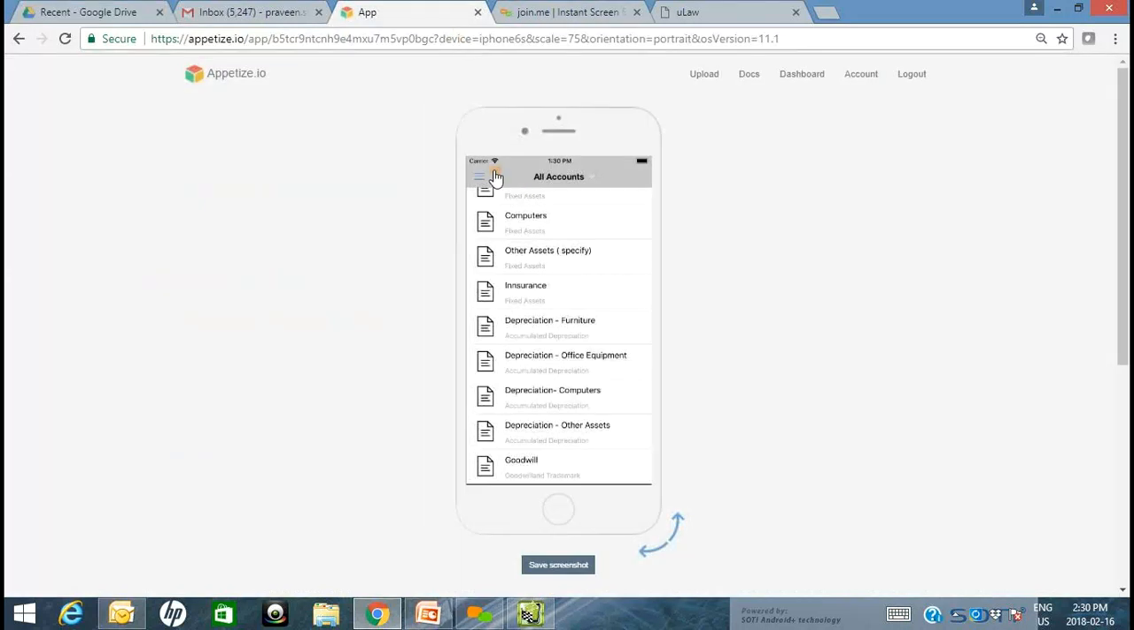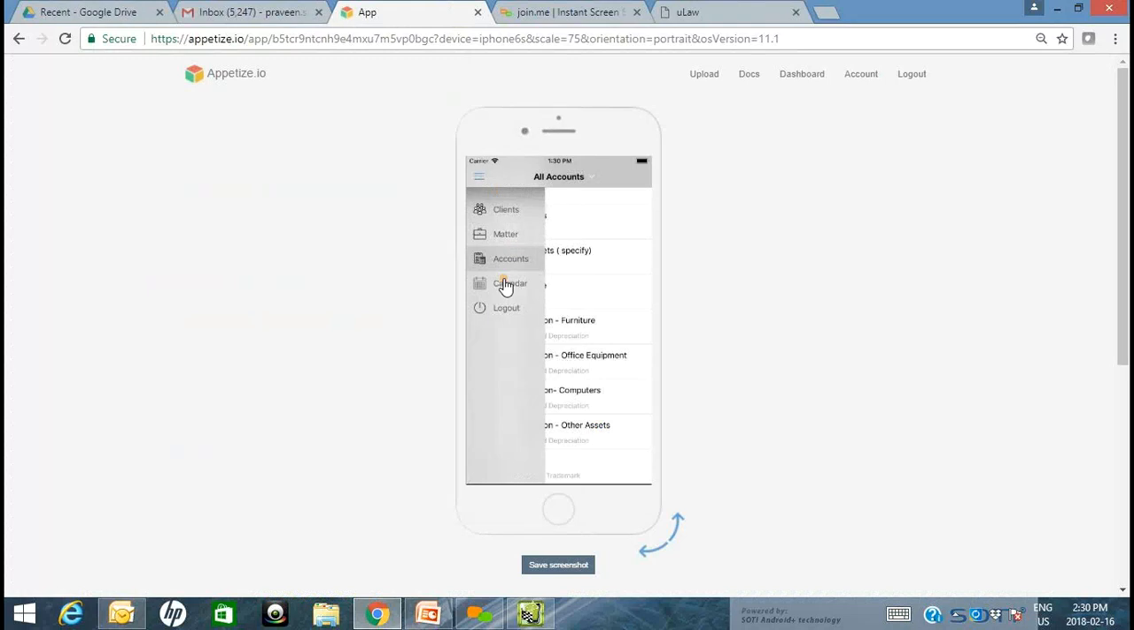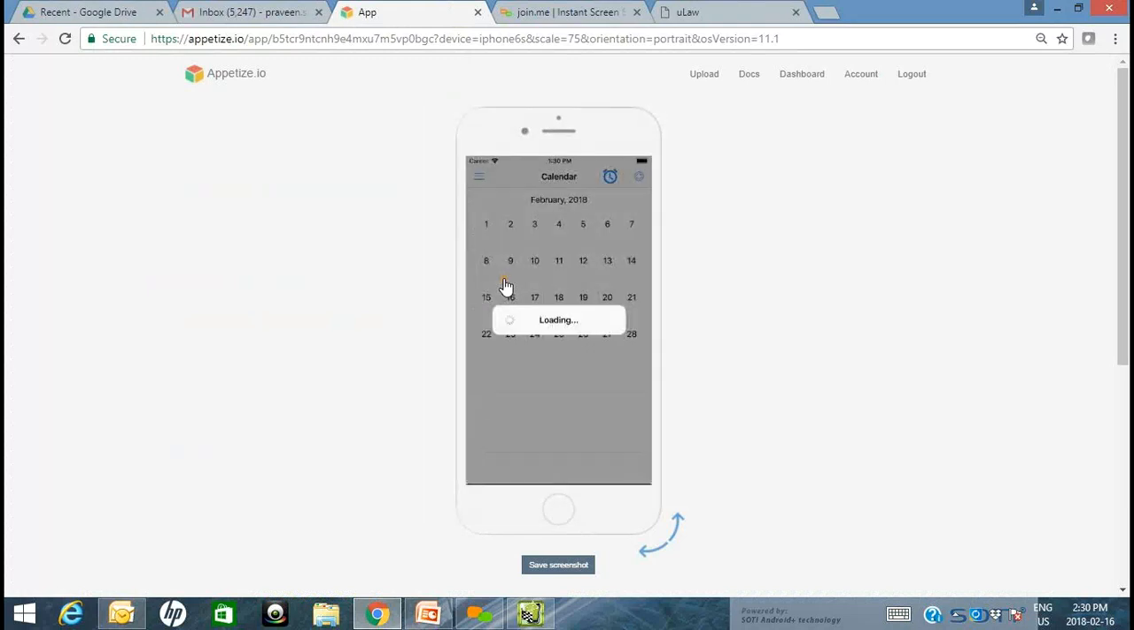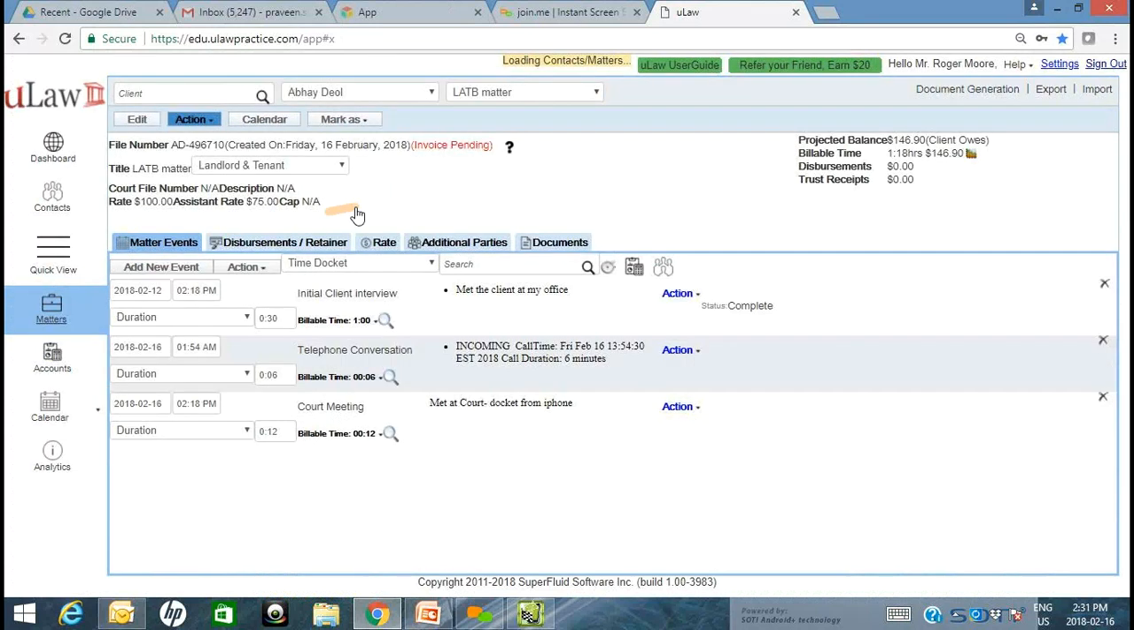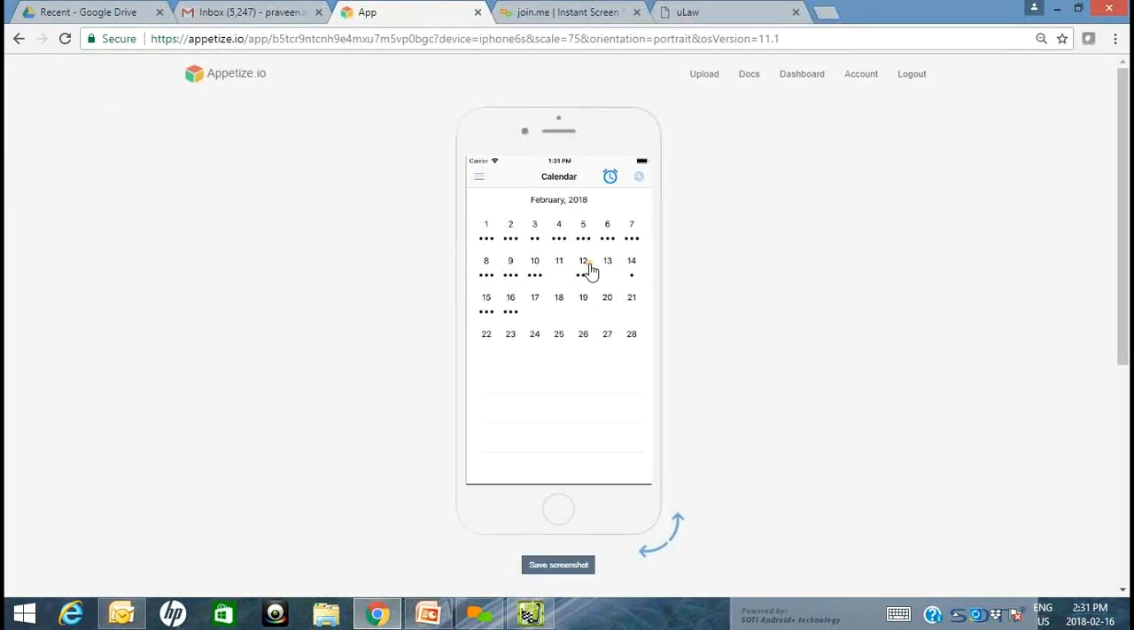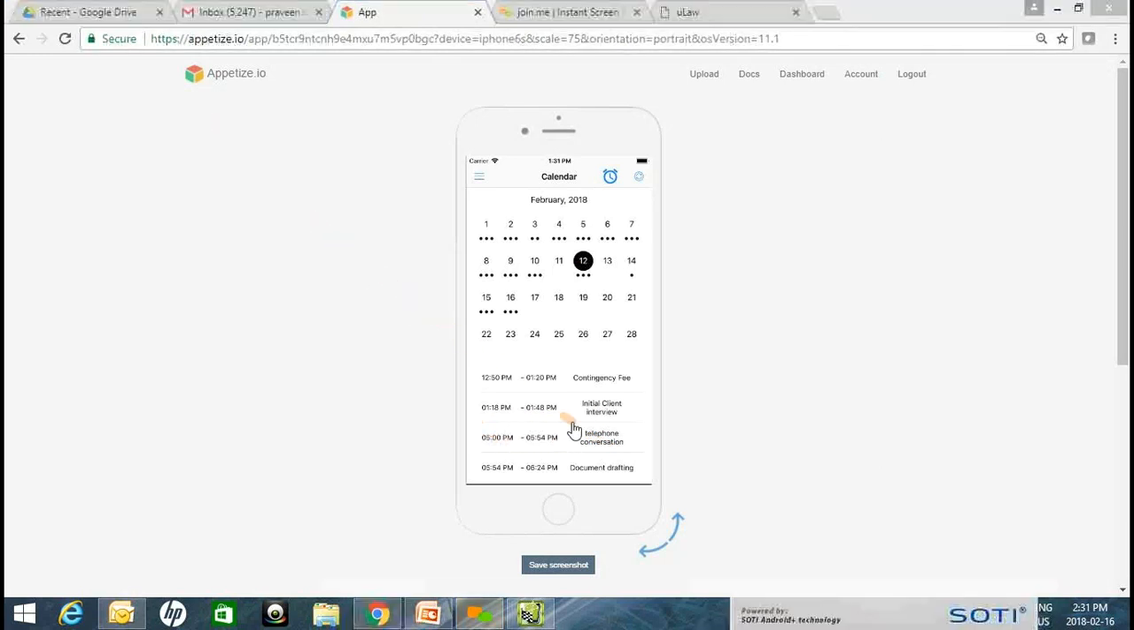The next cool thing I would talk about is the calendar. So if I were to look at my uLaw and jump into the Abadiol matter, I basically had on the 12th the client interview, right? If I were to choose my 12th, there it is, the initial client interview, right? I've got that same thing right within my calendar. These are other dockets that I have.